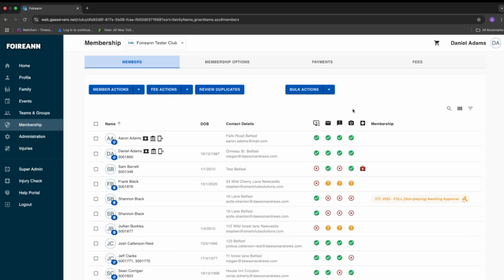So this is the membership table that you will see when you go into your membership on the side of your web page. You can see your members' names, their dates of birth, and their contact details, the address and the email address. The wee monitor and phone icon where the ticks are means that the users have an account or do not have an account. The green tick shows that the user has an account, which is a username and password.